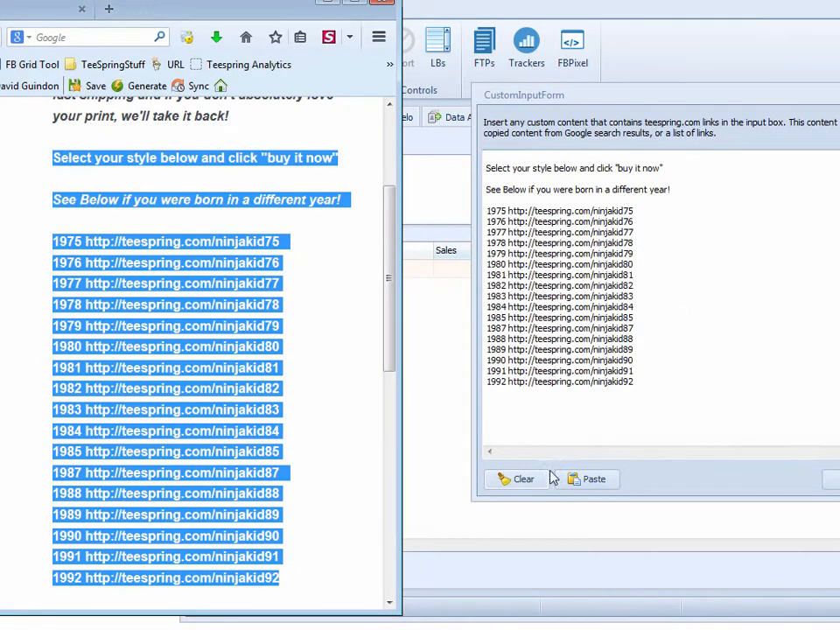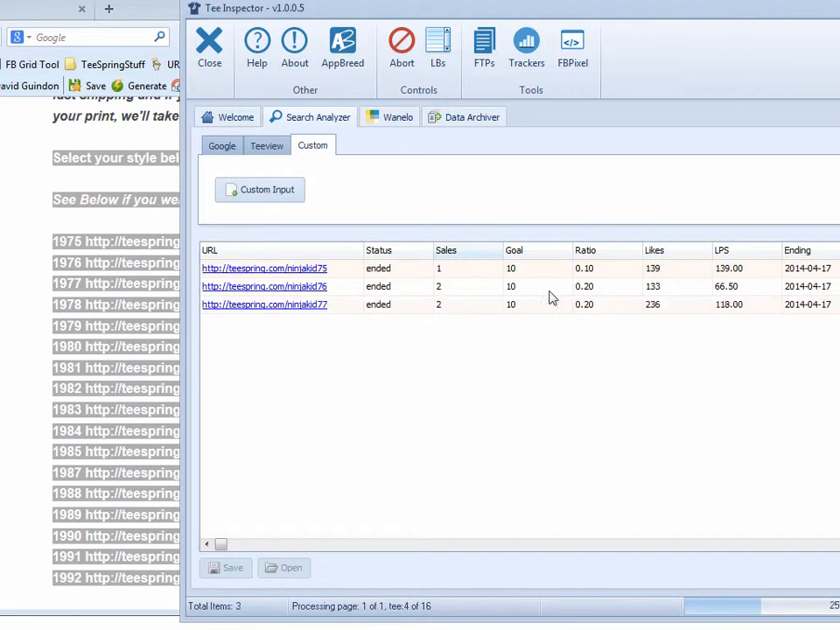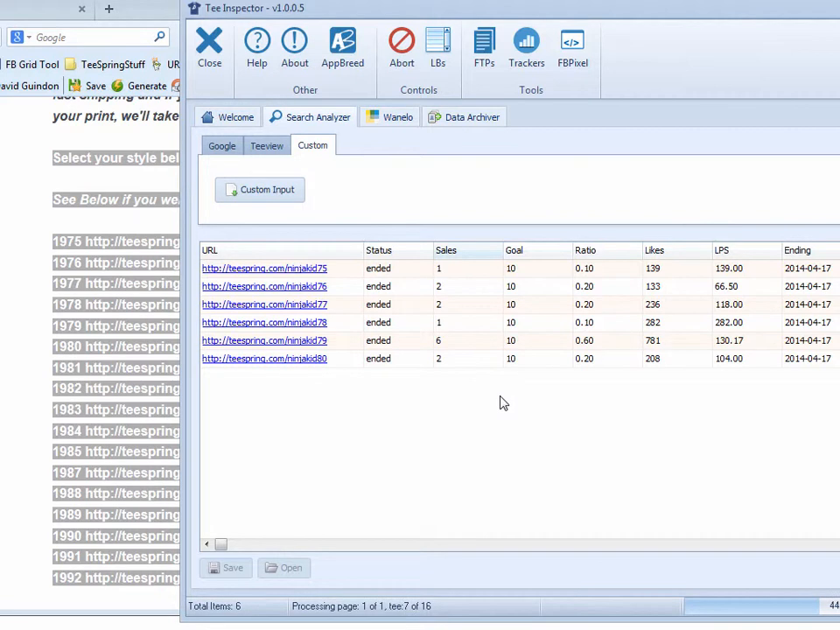It doesn't matter what you have in there, and just go, and it will go through and grab all the Teespring links. And then we can quickly see which one of those campaigns was getting the most sales. And then if I was to do something similar to that, then I would target that year with my niche, if I was going to do Goonies or something like that. So that's the idea.